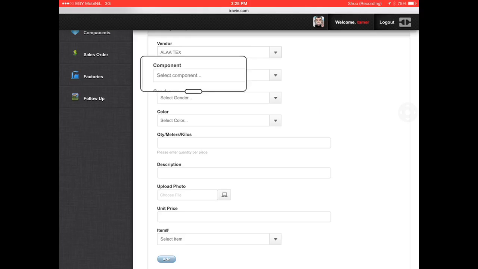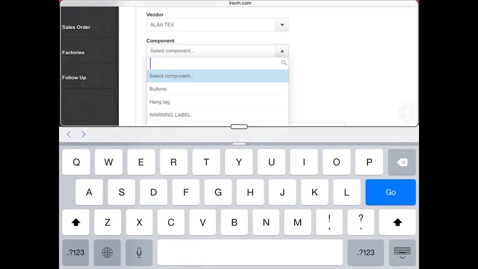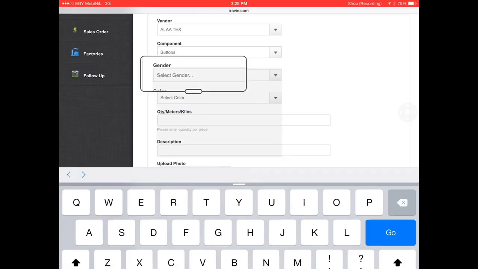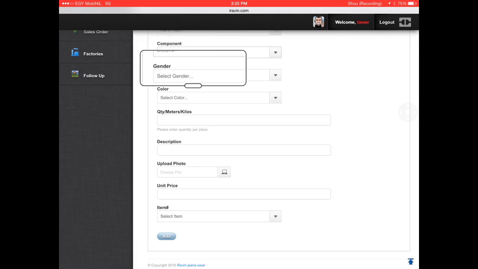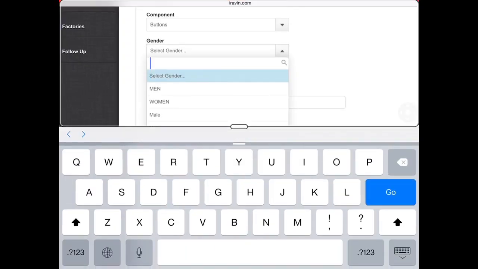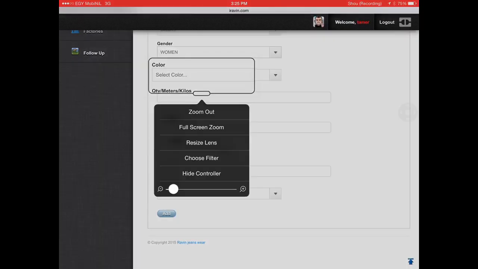Then you select the component type. This is maybe an order for buttons, like we talked about. And the same, all the components are defined in the admin page. If you need to add any components, you need to contact the administrator to add the components for you so you can select them. And the same for all these things. Now we can select women. Then we could choose the color.